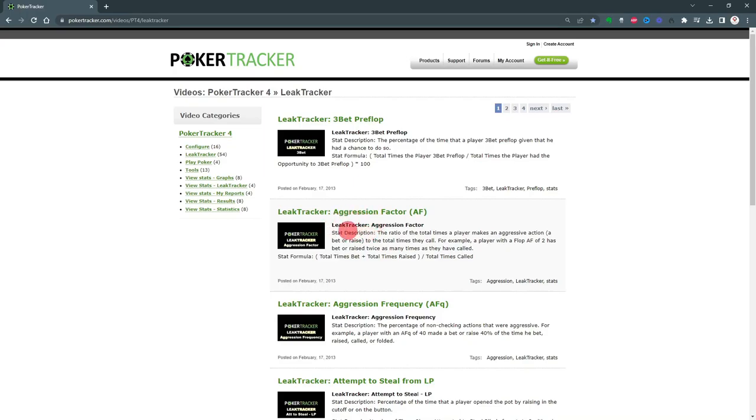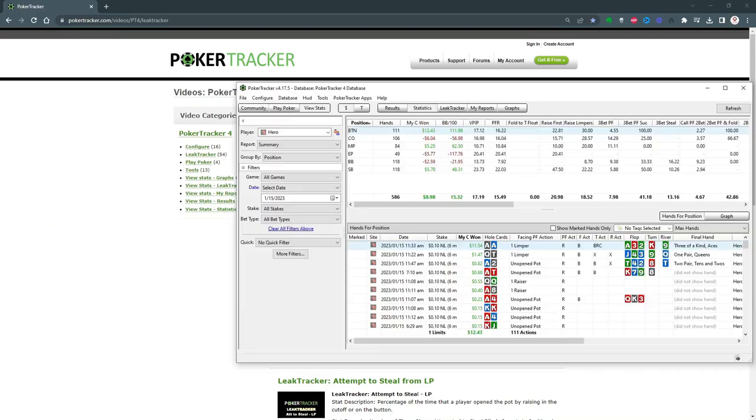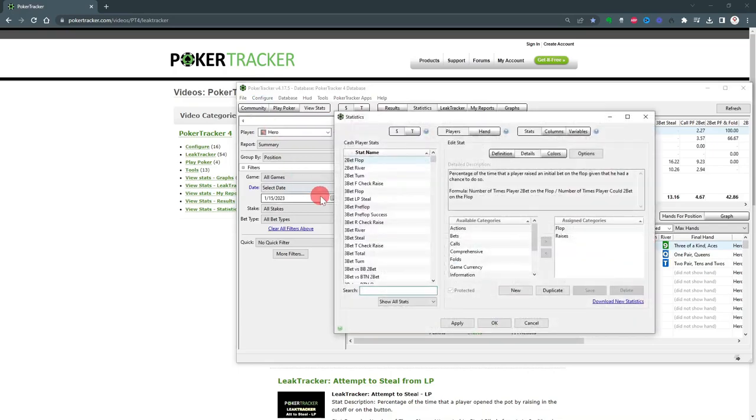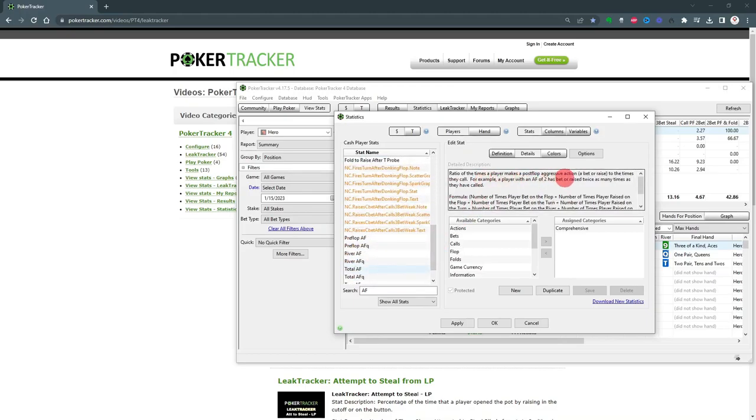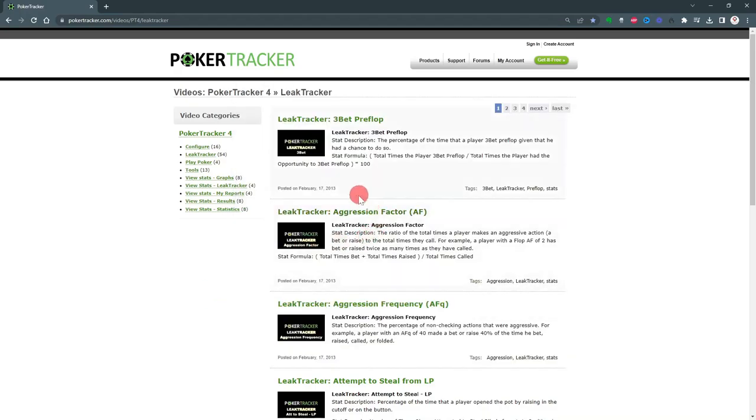For AF, aggression factor, we have the statistic description and the stat formula. Now that is going to match exactly in PokerTracker 4. If you go to configure and statistics, type in AF right here. This is where you can learn within PokerTracker 4 about all the stats. Flop AF, it's the exact same description right here: the ratio of the times a player makes an aggressive action, a bet or raise, to the times they call on the flop. If we go down here to total AF, same thing, but it's all the streets, all the post-flop streets, flop, turn, and river. So you get that same information here.